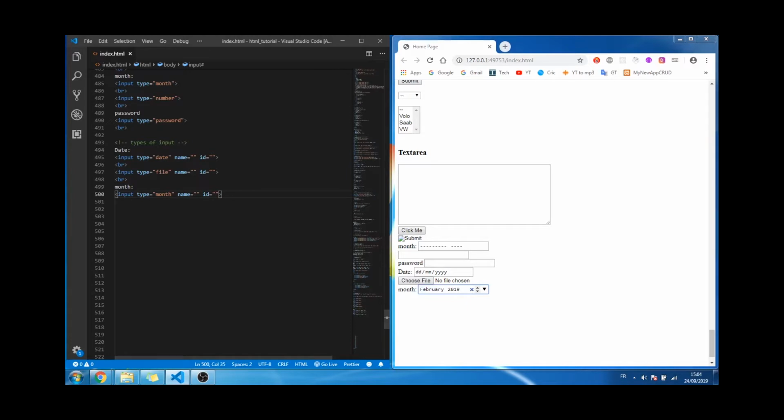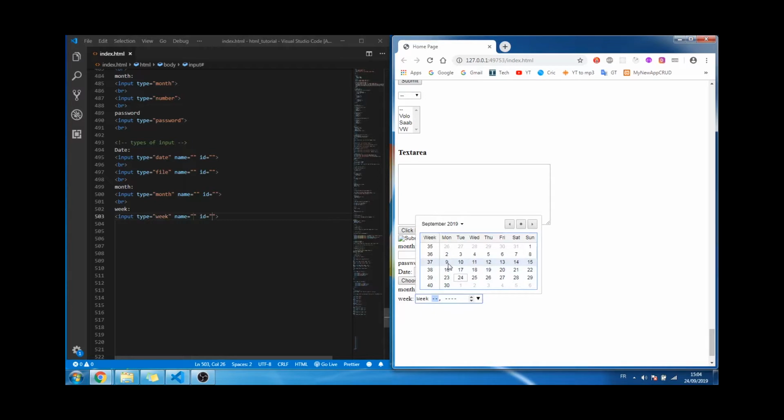What else we have, week as well, which is very interesting. Let me put a break here. Week, in input type week. So for example, if you choose 9, it will choose the whole week. If you choose February as month and the second week, it will choose the whole week.